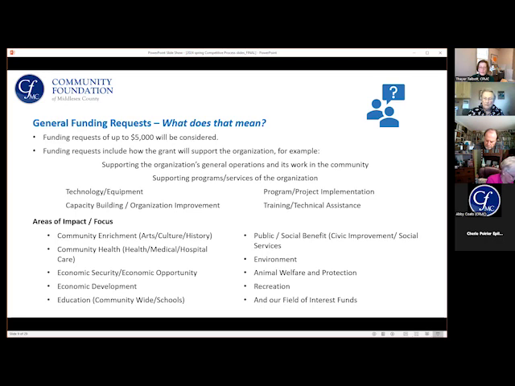Our types of funding requests can be program project implementation or ongoing program project development, continuing it. It could be the general services of an organization, could be training or technical assistance, could be technology or equipment, even capacity building.